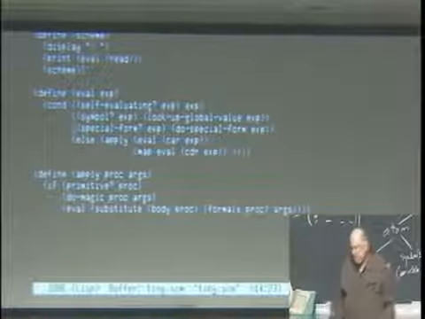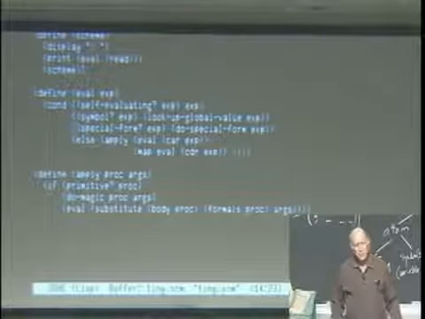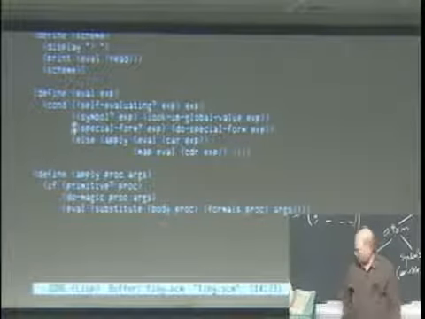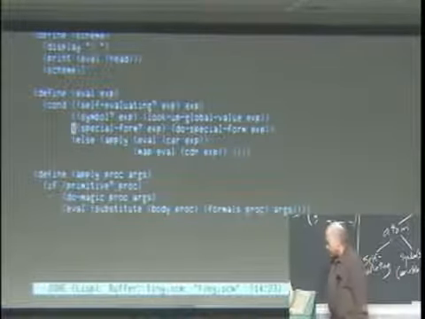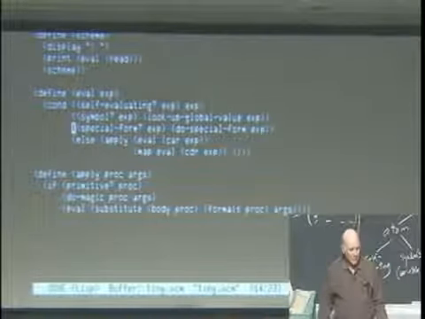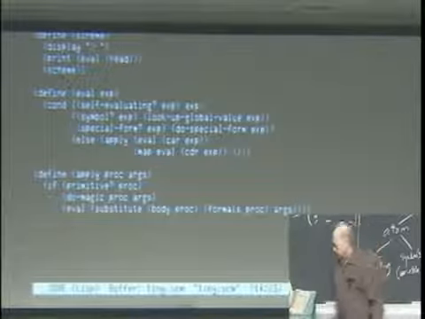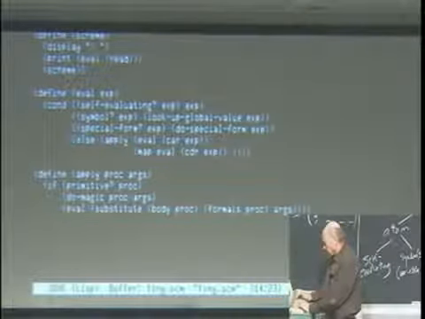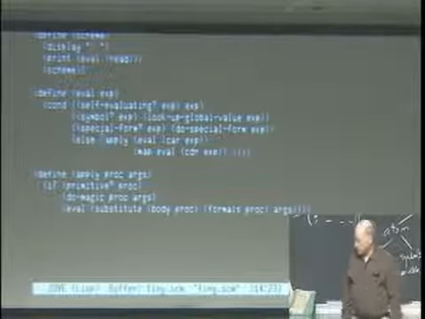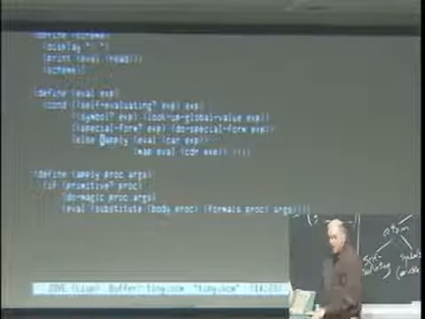So it's look up in a list of global variables this variable name and get the corresponding value. If it's a special form, that is, if it's a list and its car is cond, if, lambda, define, then do special form. Each special form has its own rules for how to do it. Otherwise, it's a procedure call. And so what do we do? We call apply with two arguments.